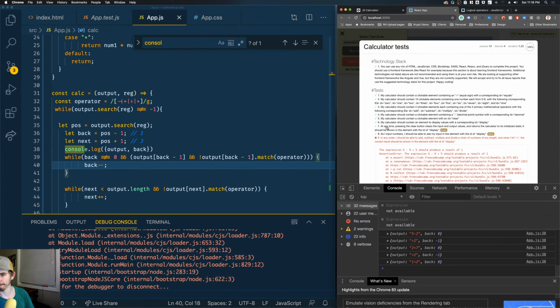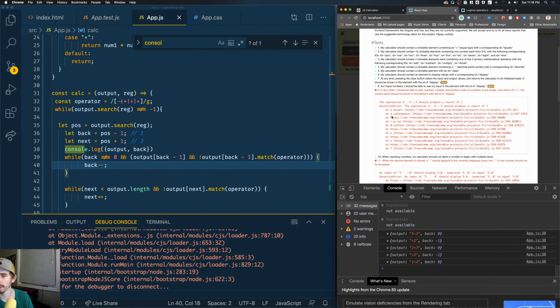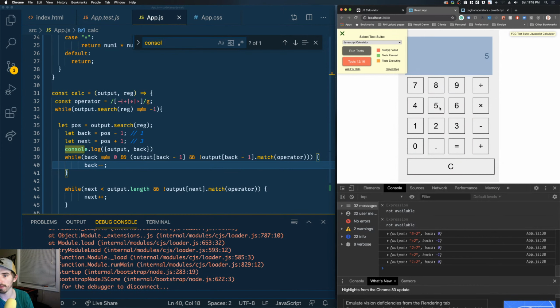So let's look at these tests and see. In any order, I should be able to add, subtract. So the expression 5 minus 9 plus 5 should produce a result of 1. 5 minus 9 plus 5 equals nan. Huh. That's interesting. So that's kind of our test that's failing there. 5 minus 9 plus 1. Output -4 plus 1, back -2. And it goes nan plus 1.